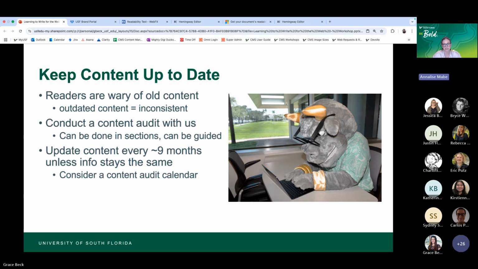So some examples you'll see in a bit come from some of our own pages. That's just a side note, but it's really important to keep content up to date. Readers are actually wary of old content, and I'm sure you know this as a user of anything out there. If you visit a website and something is linking to a PDF from 2019, that's going to feel old and outdated and inconsistent, and the person is going to be wary of your brand or your content.